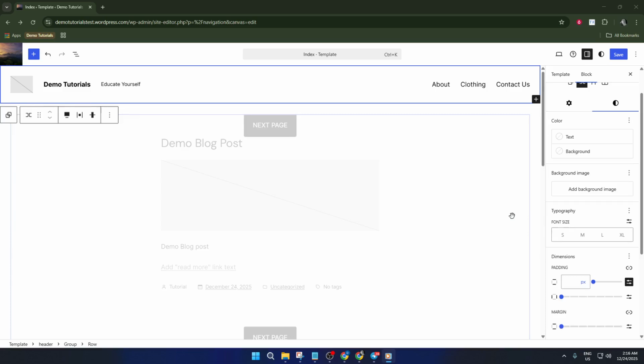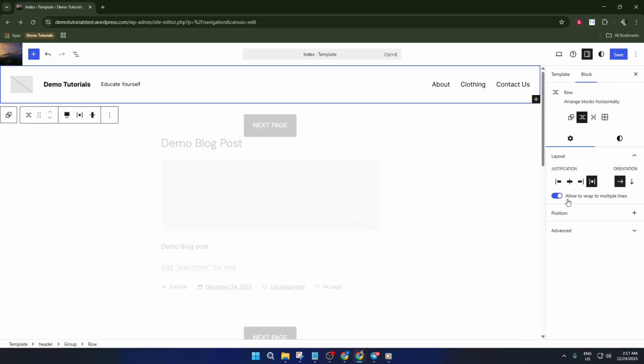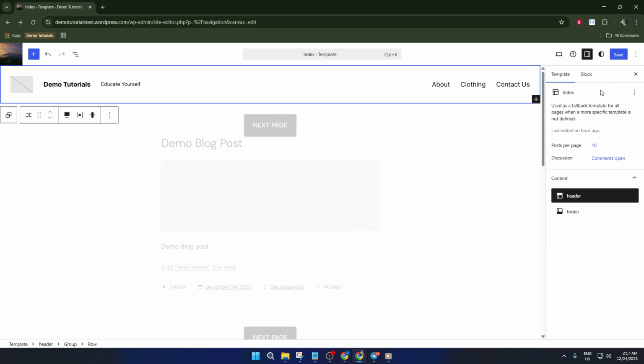Want to give your WordPress site some instant personality and style? Today, I'll show you step by step how to add a custom background image to your header using the site editor. By the end of this tutorial, you'll know exactly how to transform that boring header into something that truly stands out and captures your brand or vibe. No coding required. Let's dive right in.